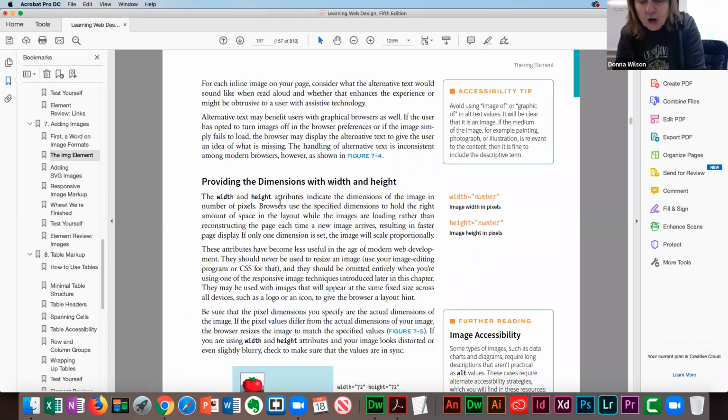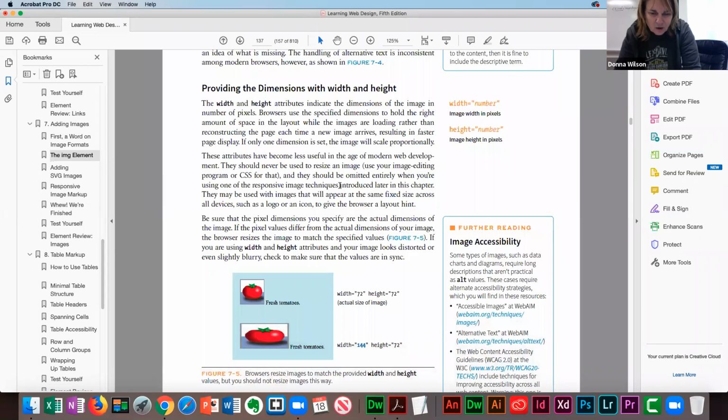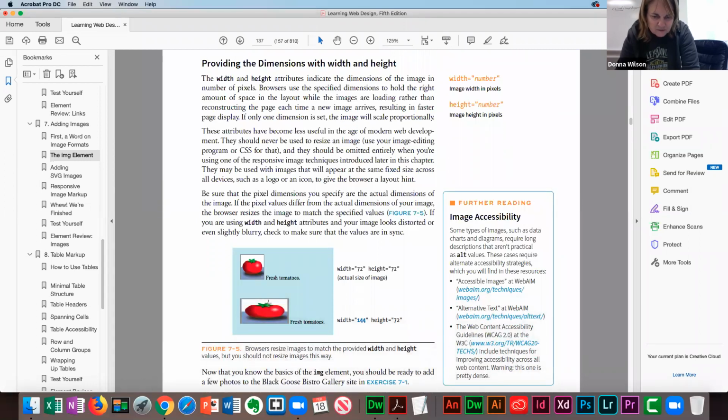Okay, now you don't have to provide the dimensions of an image, the width and the height, because now with responsive design, you don't want an image to stay a specific width and height, because it all depends upon the device that you're on. But you can give it a width and height, and that's what it says here. Be sure that the pixel dimensions you specify are the actual dimensions of the image, because you could end up with an image looking like this if you use these attributes.